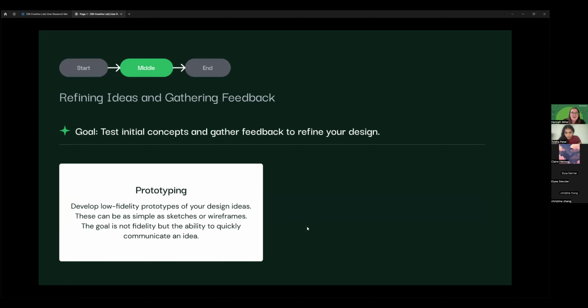So next we have refining ideas and gathering feedback. This is towards the middle of the project. Your goal here is going to be testing initial concepts and gathering feedback to refine your design. Some people do this through prototyping, specifically low fidelity prototypes, just to quickly communicate ideas.